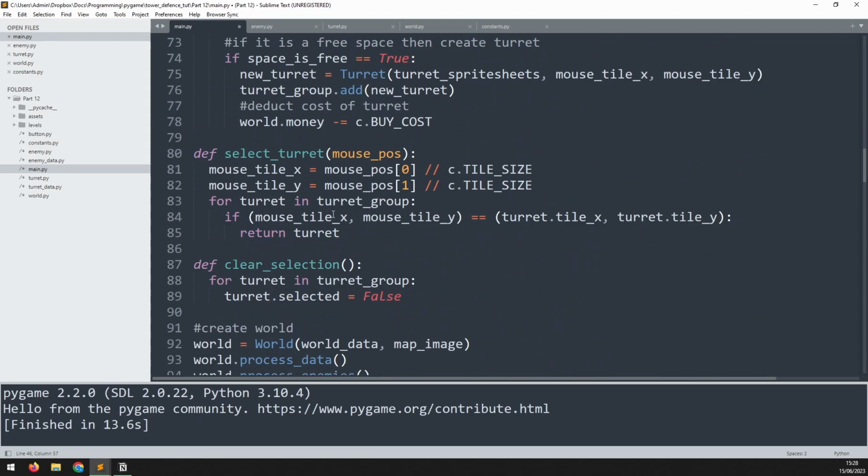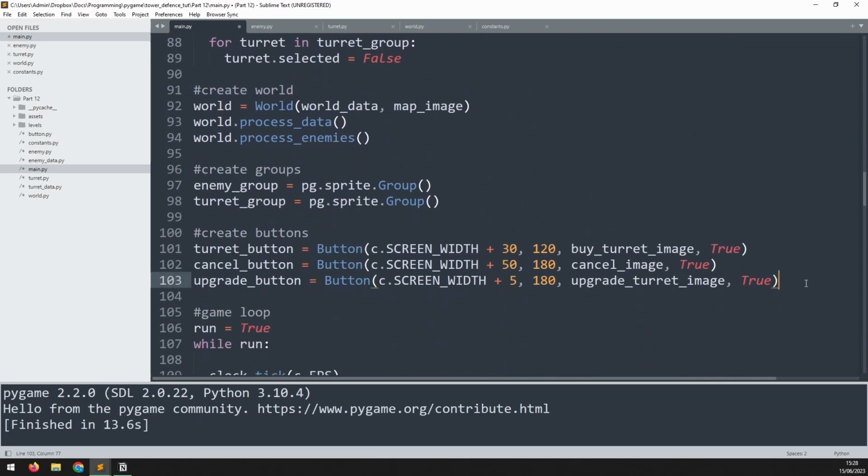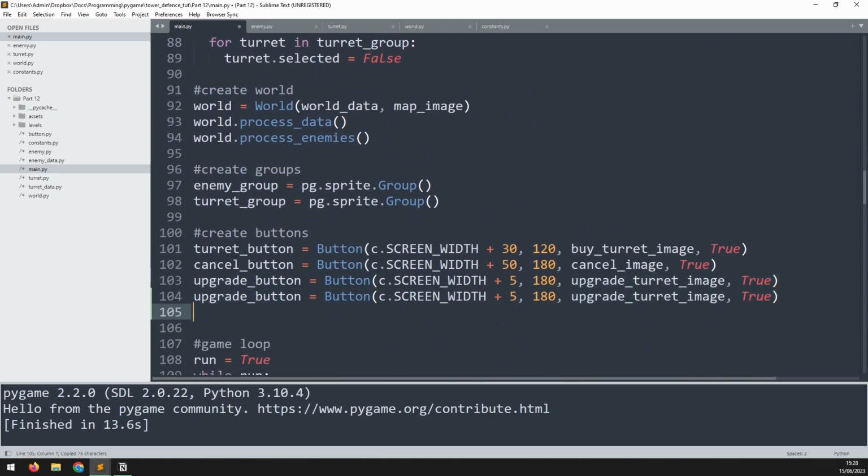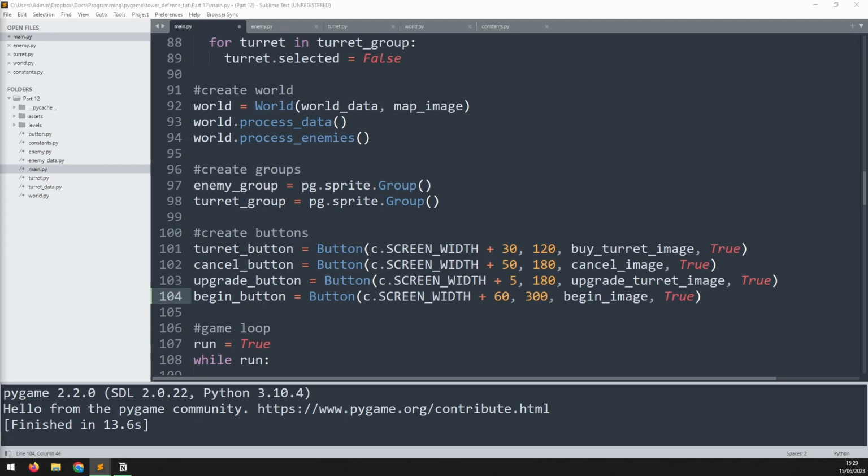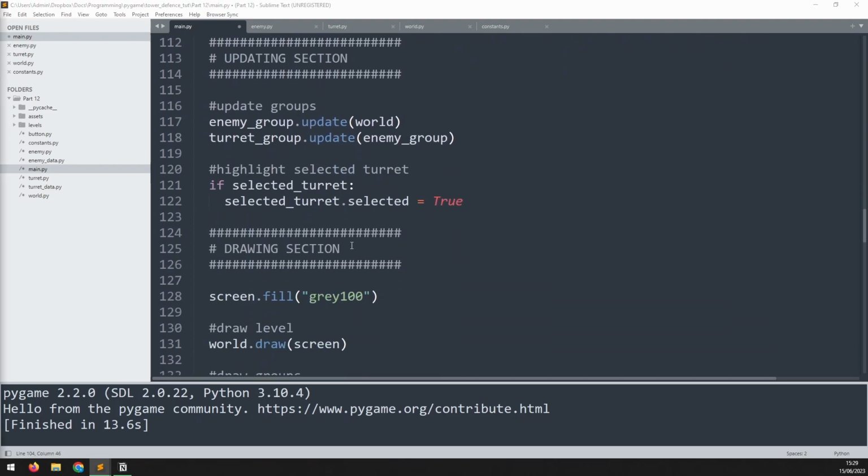Now we can go down to here where the buttons are being created, and again I'll copy down the upgrade one, and I'm just going to change the naming a little bit, so it's going to be the begin button, and it uses the begin image. I'll move it a little bit, so I'm going to change this 5 to 60, and then the Y coordinate I'll change to 300. Now we can go down and implement this inside of the game loop.